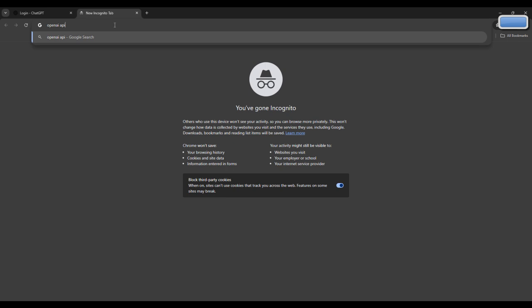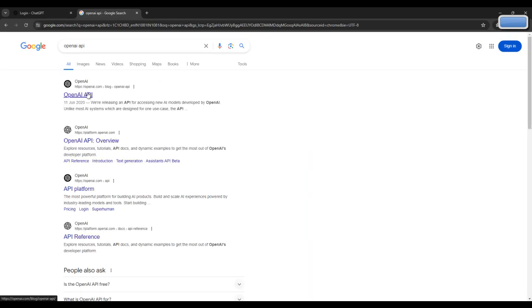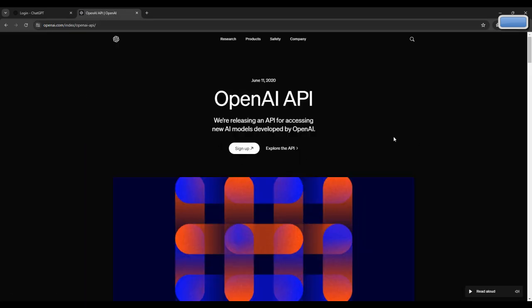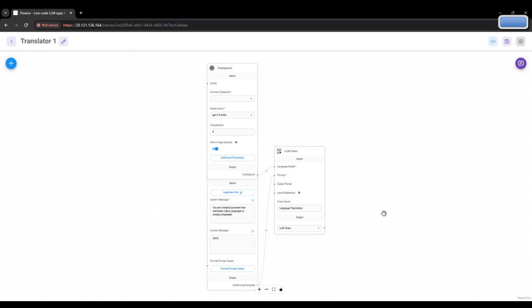OpenAI API. You can find out about the OpenAI API here, and if you sign up with your credentials, then you can create an OpenAI API key. You have to copy that API key, and we have also covered this in our Dancer course and in our Jupyter course. If you want to learn how to create the OpenAI API key, you can also watch our lectures. I've already copied my OpenAI API key.